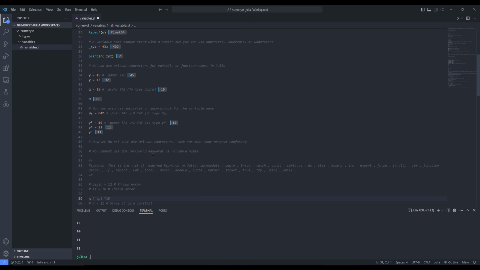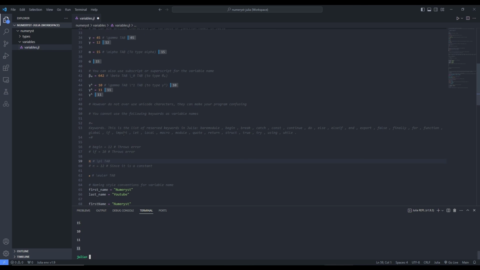You can see that it prints the value 11 in the Julia REPL. There are some keywords in Julia that are reserved and you cannot use them as a variable name. For example, over here I've used a multi-line comment and listed them. You can check this out in the Julia documentation: baremodule, begin, break, catch, const, continue, and the list goes on.